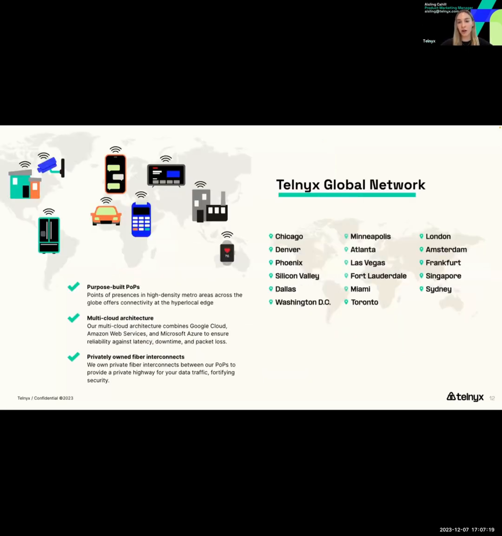So Anirudh, can you share with us a bit about the Telnyx Global Network, how it was built, and what are the benefits to customers? Sure, thanks, Aisling. So Telnyx has invested in building out points of presence across the world. You can see from the list there that we have a presence across multiple sites in the US, in Europe, in Asia Pacific, and in Canada as well.